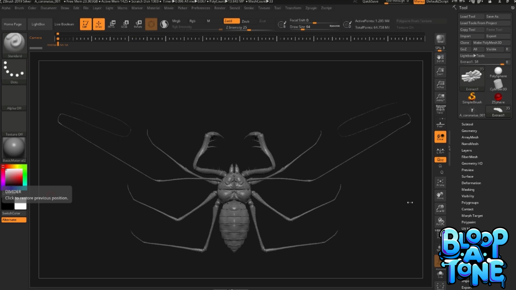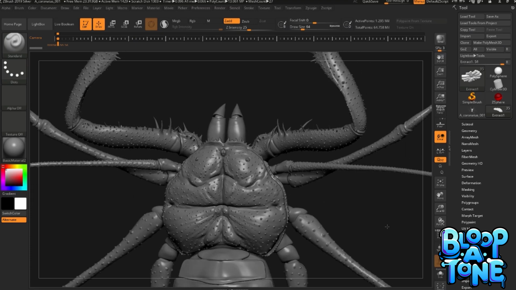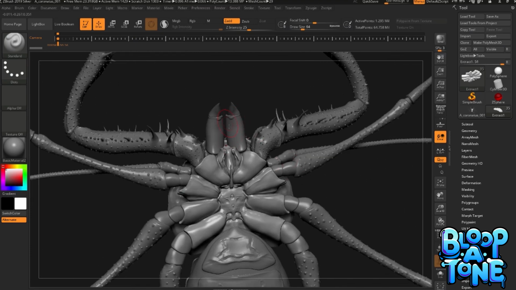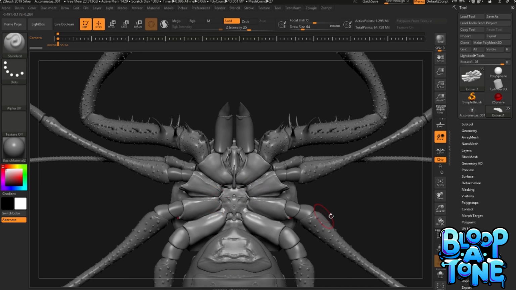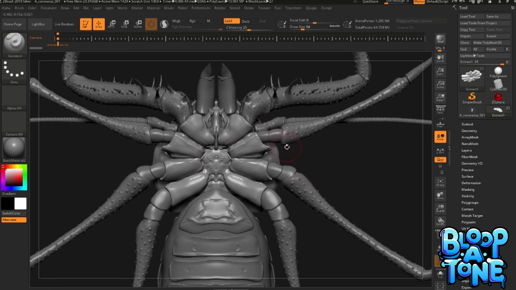So here's where I'm at right now. Most of the top is blocked out. I'm still working on the mouth here. I'm definitely working on the underside. So there's parts right here that need to be fixed, and so on.